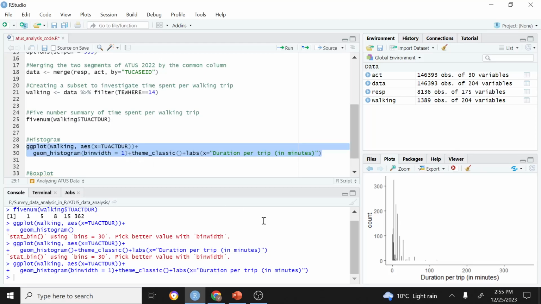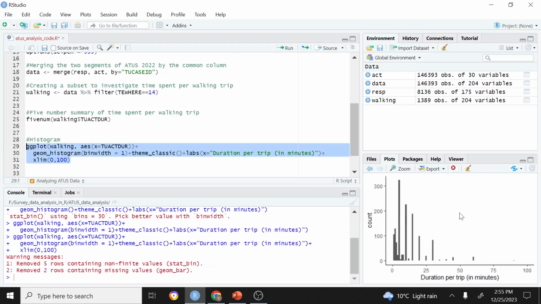Now another thing that we can do here is limit the x-axis value. Here x-axis means this duration. We can observe that there are rarely any observations above 100. Because most of the observations are within 0 and 100, we can use the xlim function, and inside that we can put 0, 100. This will limit our x-axis between 0 and 100. So this is how it looks once we added the xlim 0, 100 into our code.